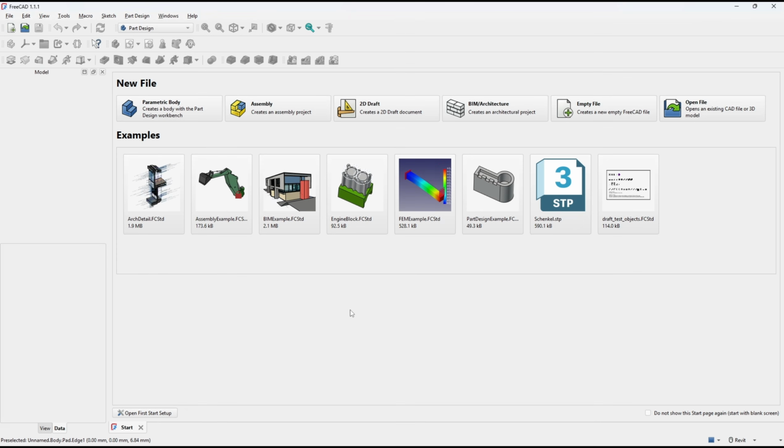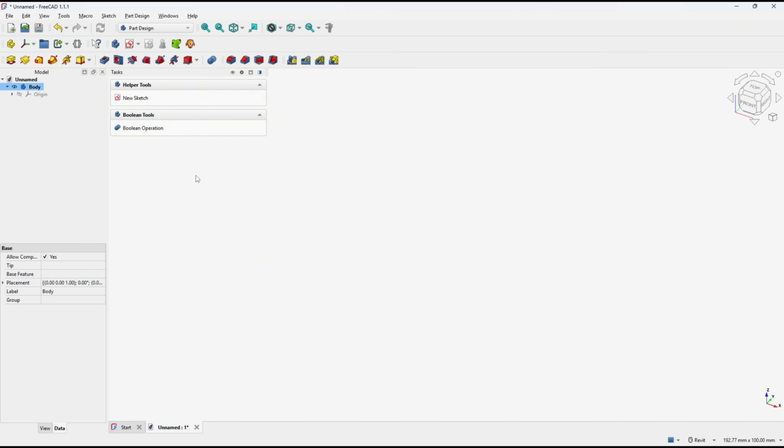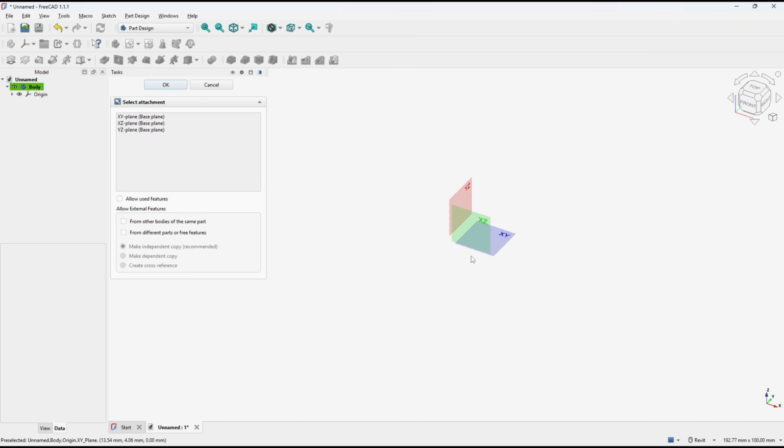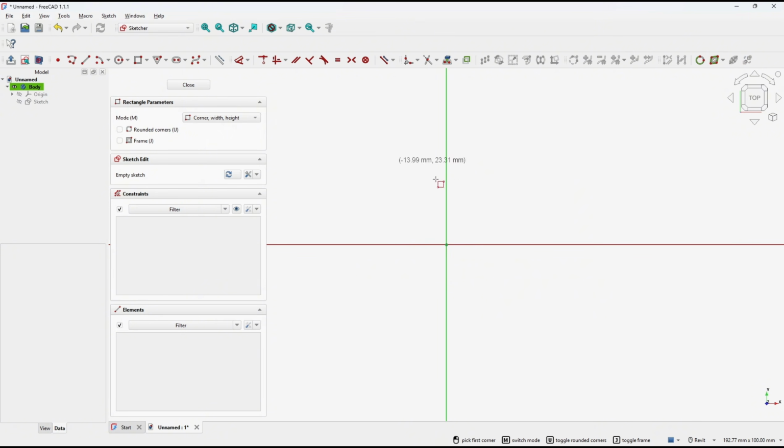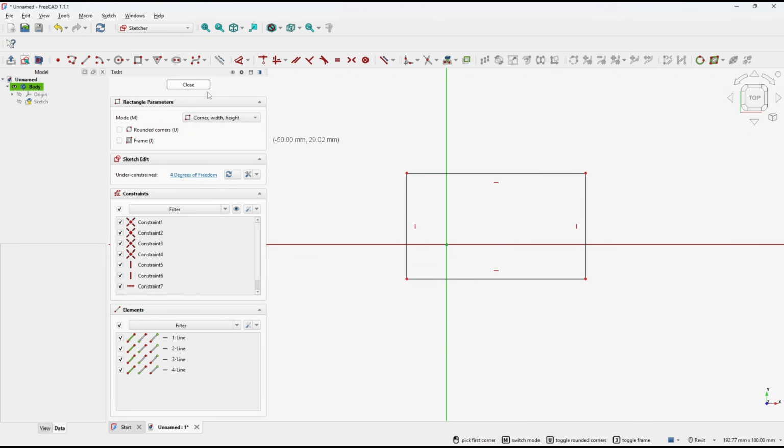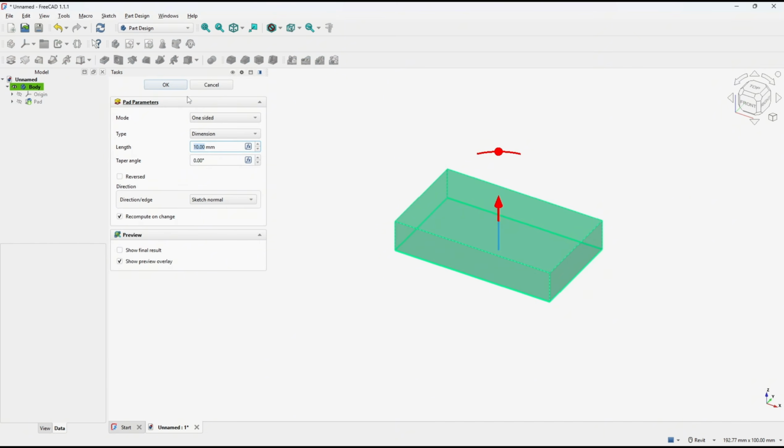Hello everyone, today we are going to learn basic FreeCAD 1.1: how to rotate a body. So you can go to the parametric body and I will create a new sketch. Okay, for example, a rectangle object, and use the pad tool to convert it into 3D.